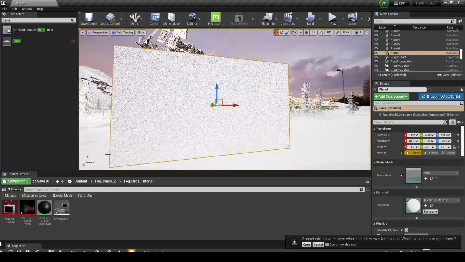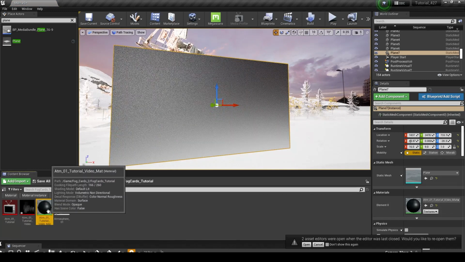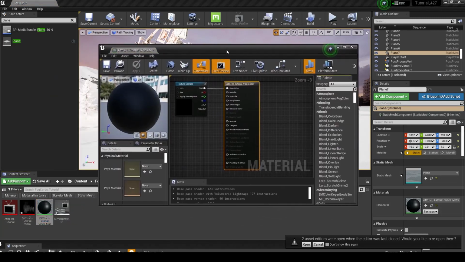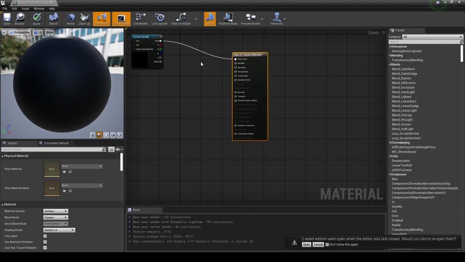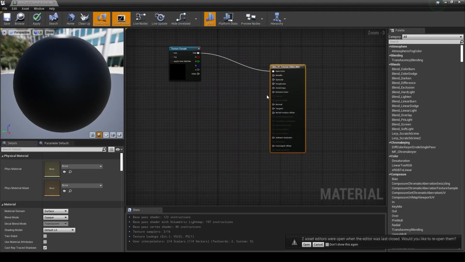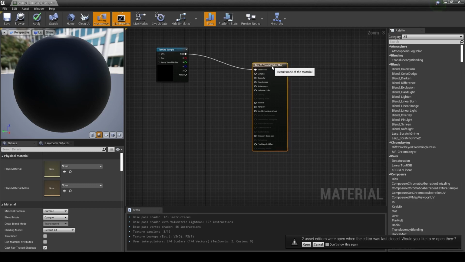Okay, so I'm just going to take this and drag it onto our plane. That's going to create a material for us. We can double click on this material, go into it, and I'm going to maximize this window, make it bigger. What we want to do here is map our opacity, and set up our texture for this video material.